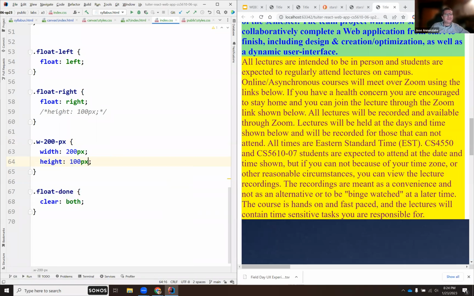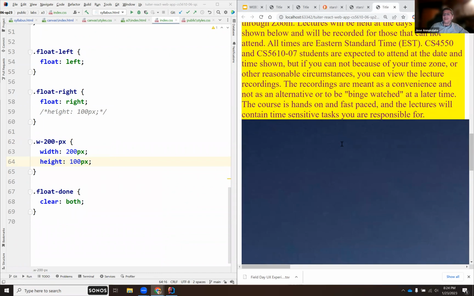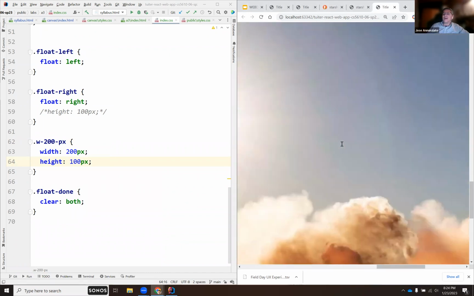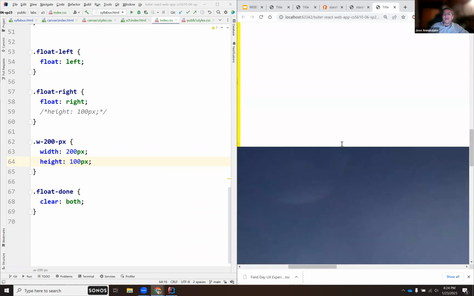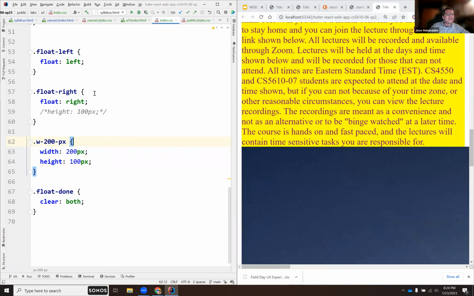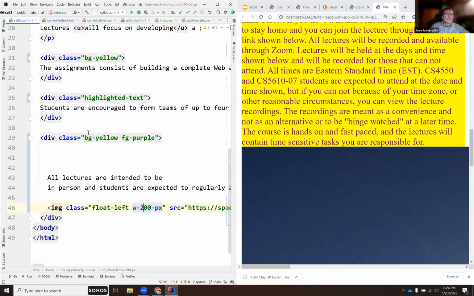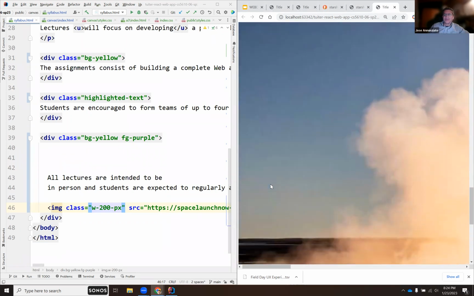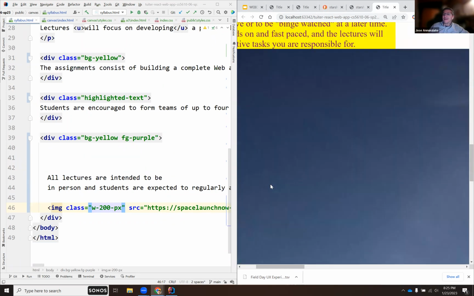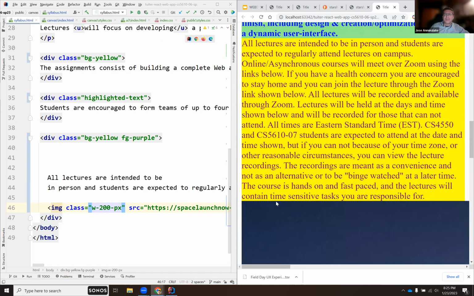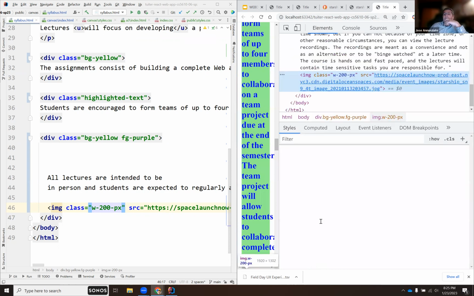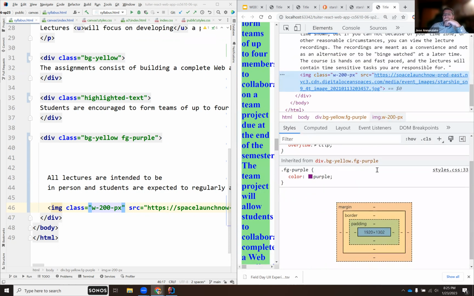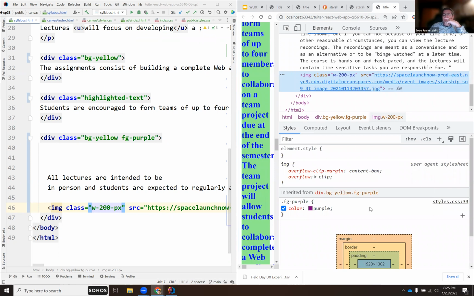Right, pixels. Class. Source. What is going on? Why are you ignoring my 200 pixels? Let's see. Image, yada, yada. Oh, it's not being applied. Why are you not applying my class?